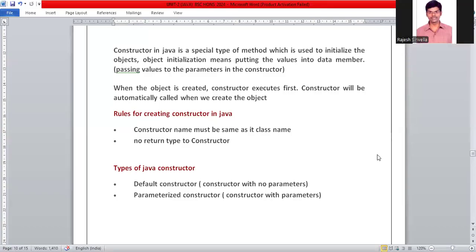So, in this video, we are learning a program related to constructors. First of all, we see the definition of a constructor. A constructor in Java is a special type of method which is used to initialize the object.